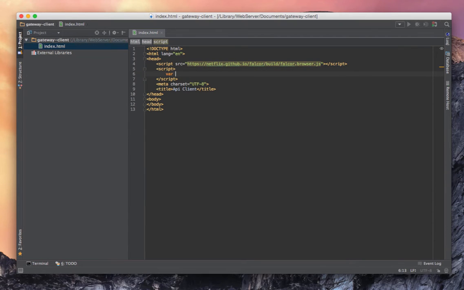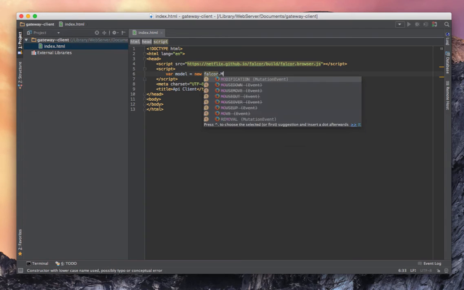First thing we create is our Falcor model. The model is essentially the foundation of everything we need to understand about Falcor. It's the abstract representation of our data. So all the interactions that we make on the data will be through the Falcor model.